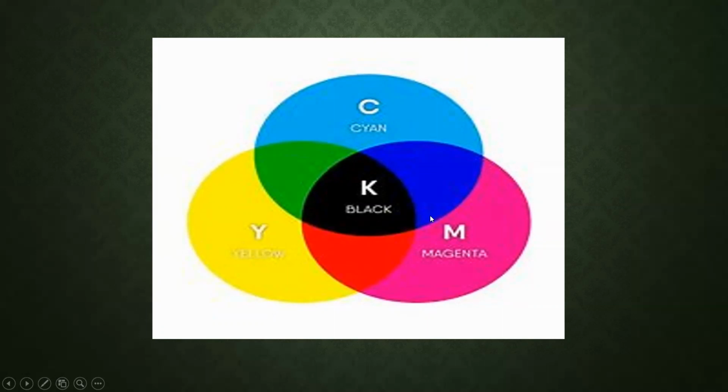So this is for today's video. We have seen the 2D viewing pipeline, the 3D viewing pipeline, and also the color models, those are the CMY color model and the RGB color model.